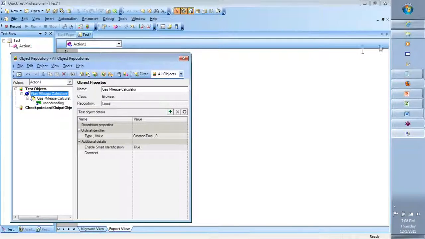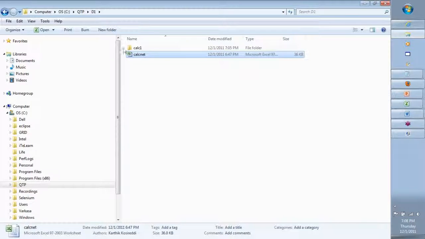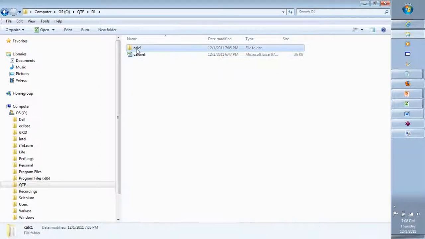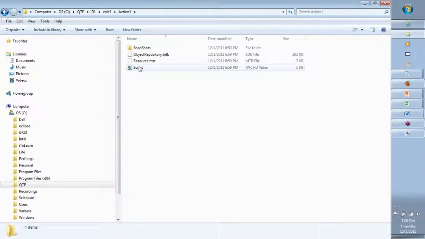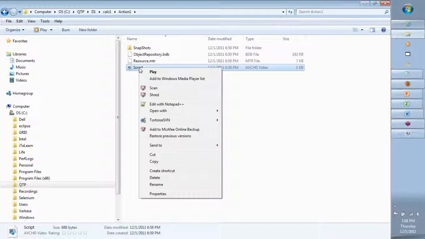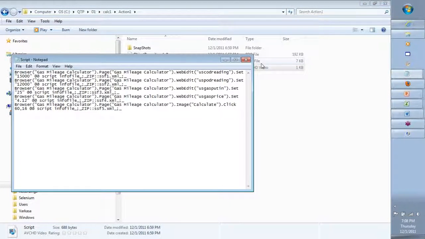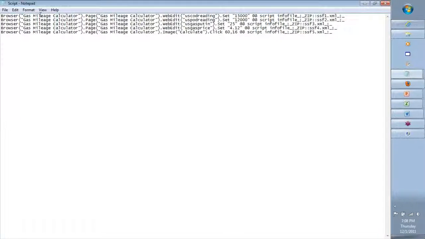And that's exactly what we saw when we did the first test. Let's open the first test through the Windows Explorer. If you want to see the code that we generated, click on that folder, go to Action 1, right click on the script.mts file and say open with Notepad. And then you see the exact code that got generated.